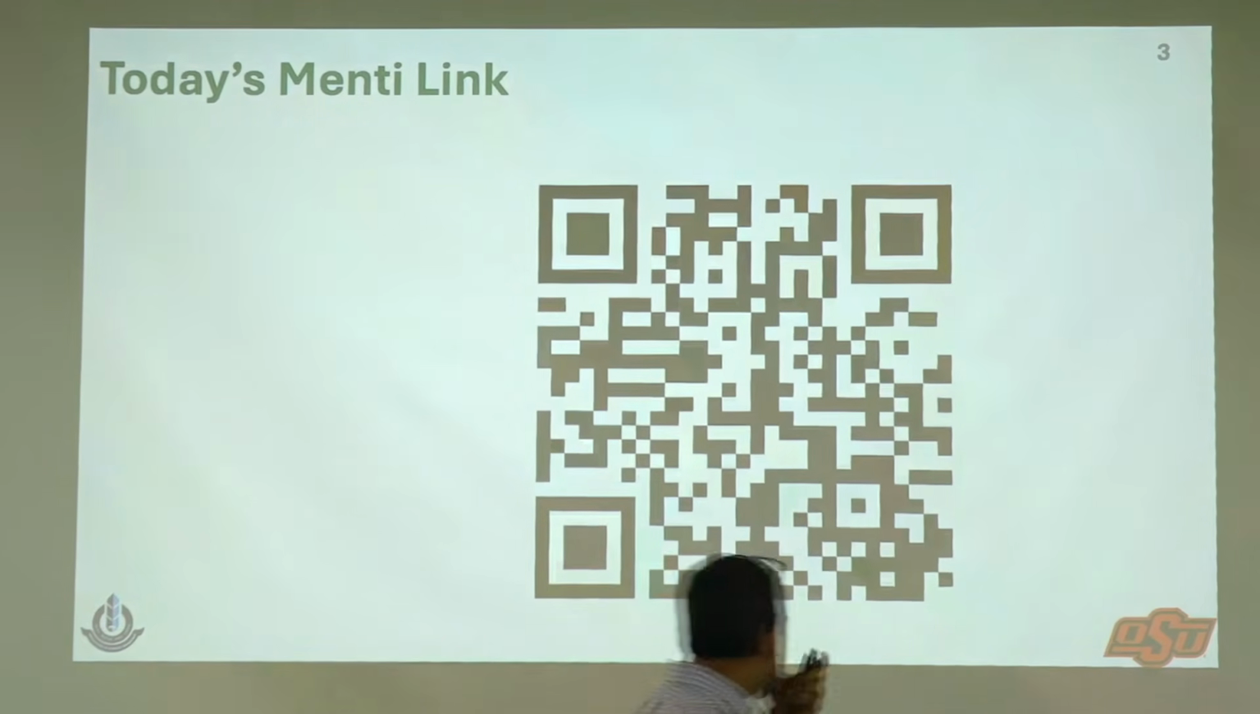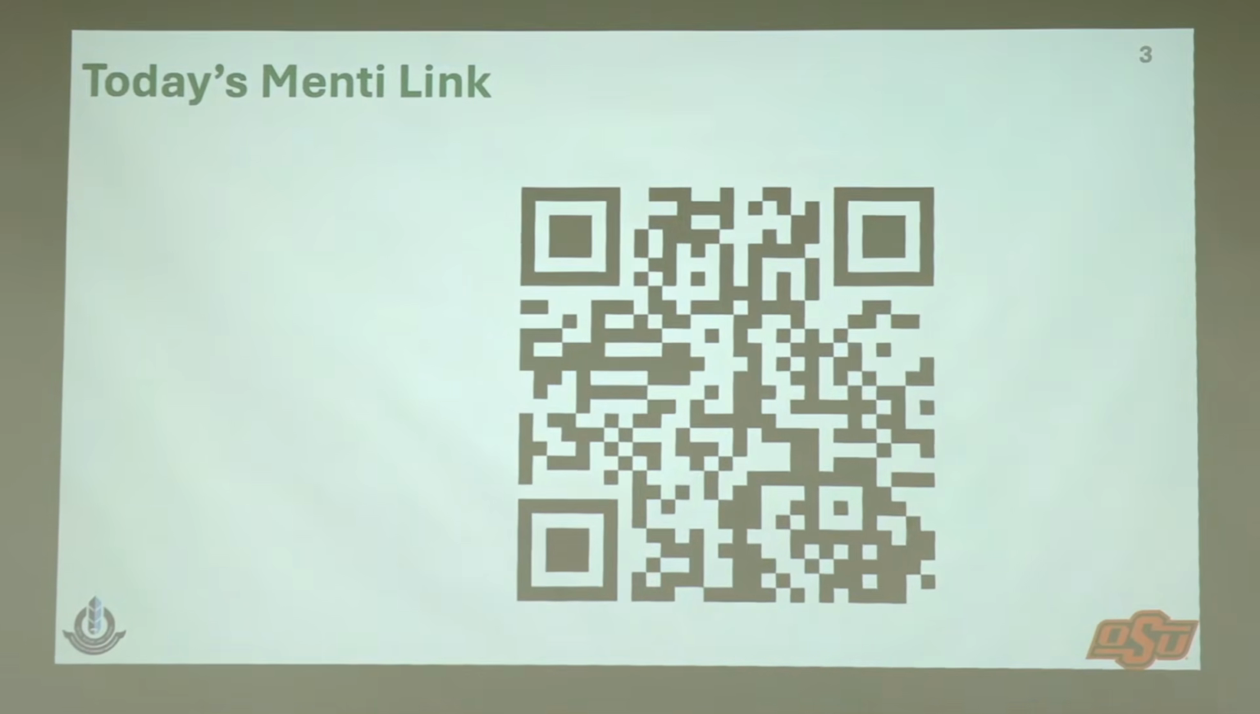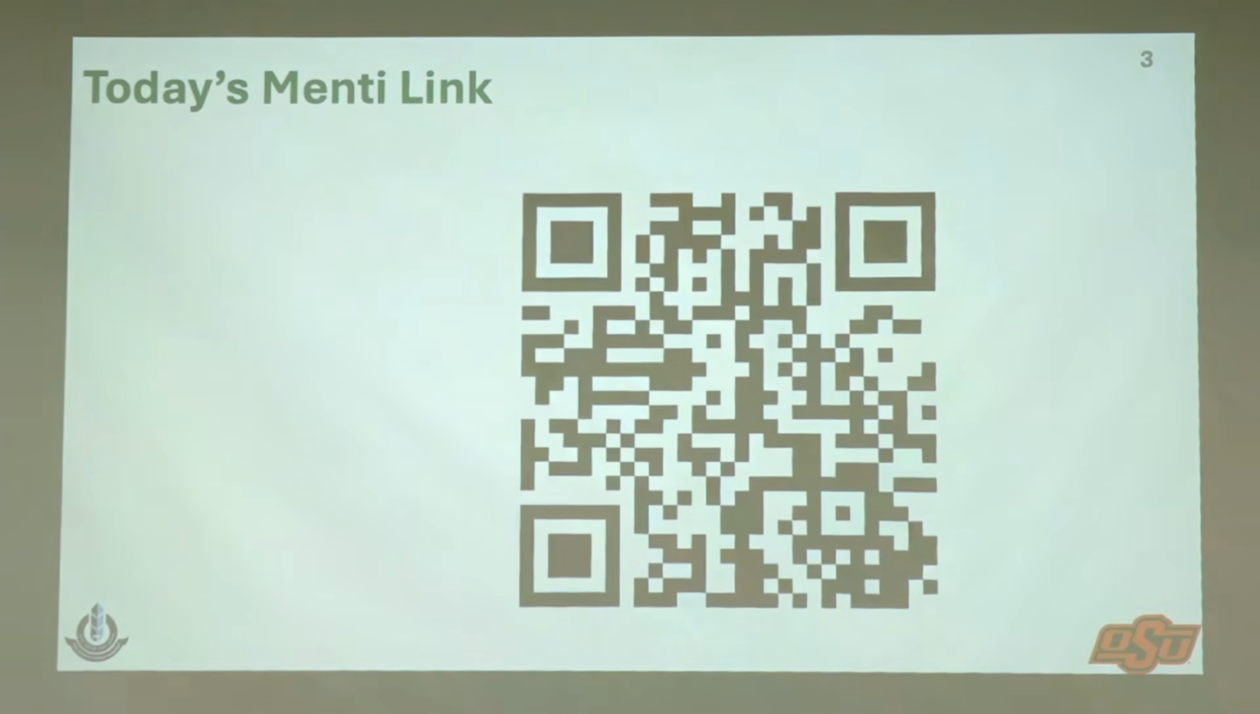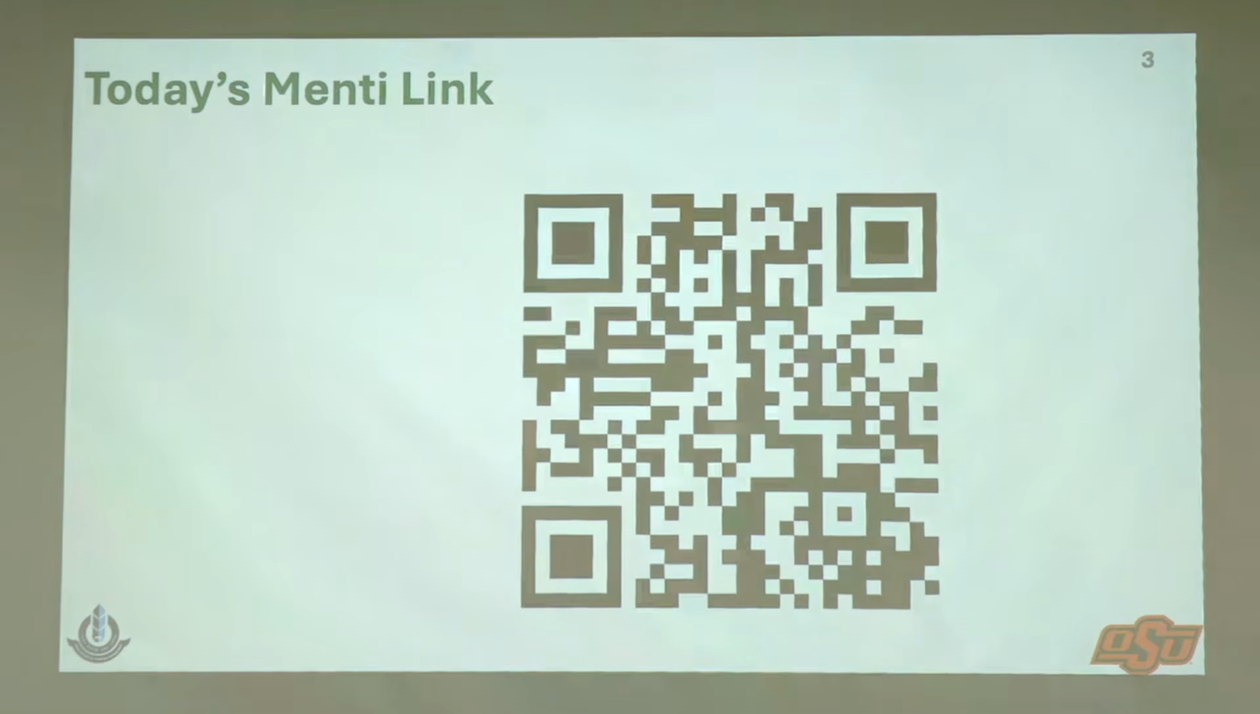The Menti link, you may or may not want to scan it. I don't have much done today because it's a little bit of a different class, but we'll see. We'll use it most likely. We'll have some inputs and stuff.